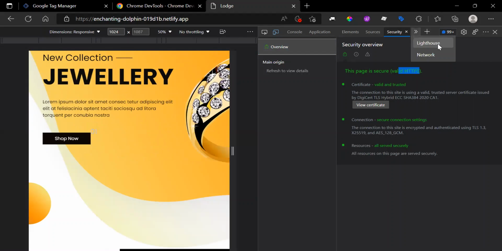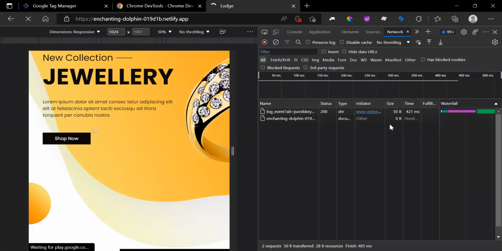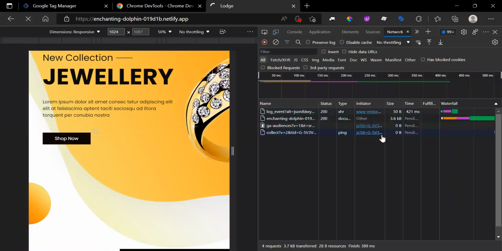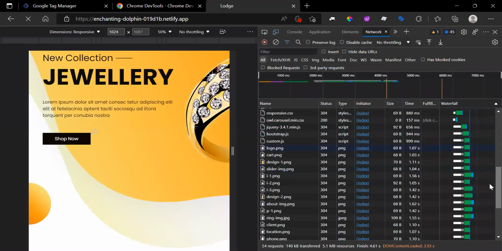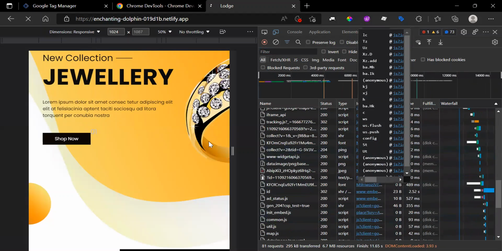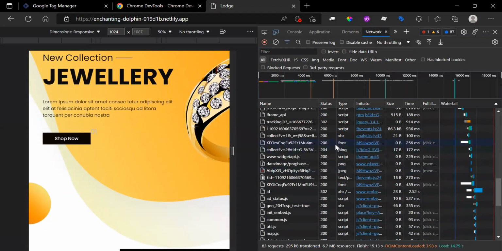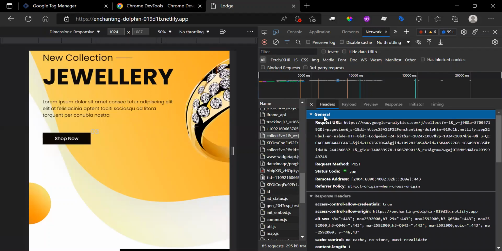Then there is another option here called network. Network is basically a place where, if I refresh this website, you'll see there will be a lot of entries happening here in a short time. These entries are nothing but all the requests that are being passed by our website to any kind of server out there. So if I expand one particular request, this random request I have chosen, there are a lot of options here.